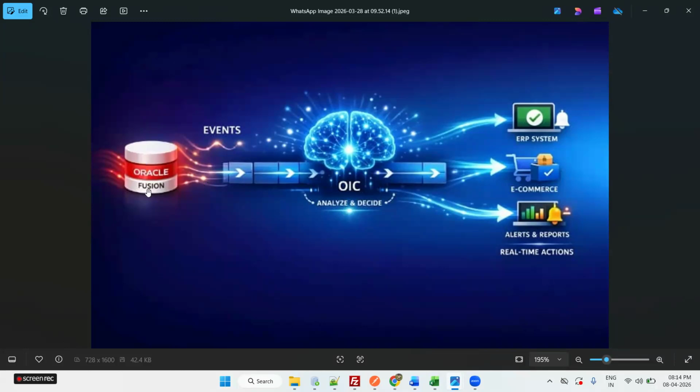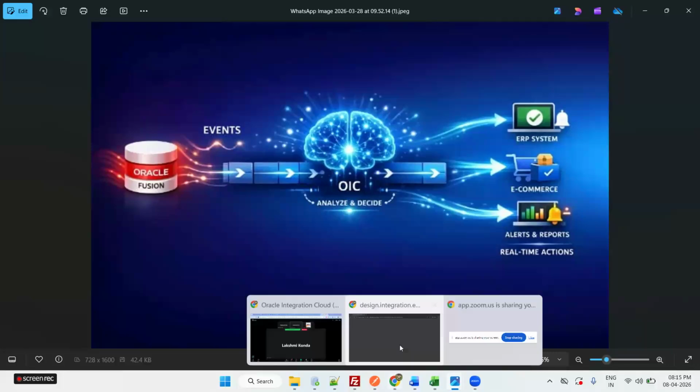See, like so, OIC doesn't store any data. It will just route data from one system, one application, to another application. Correct? So ERP Fusion, Oracle Fusion, it is a vast subject.